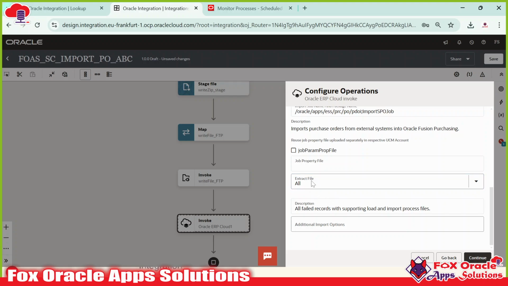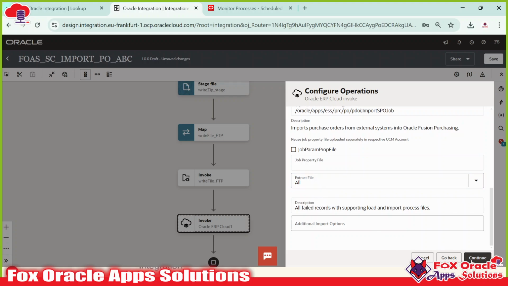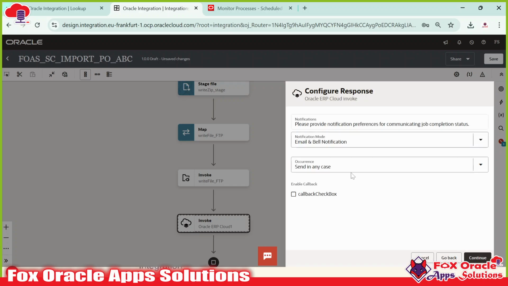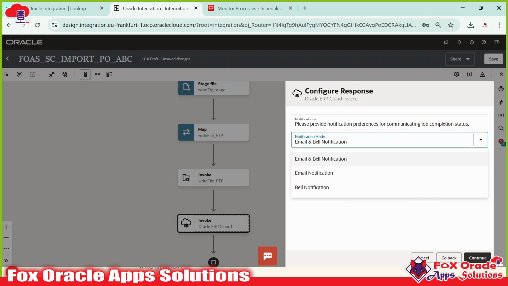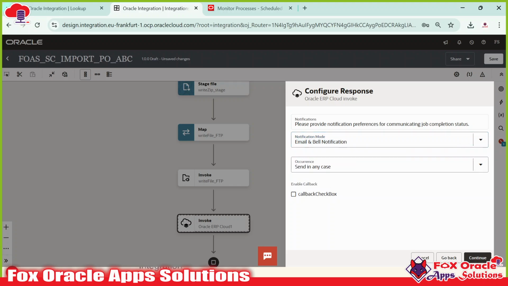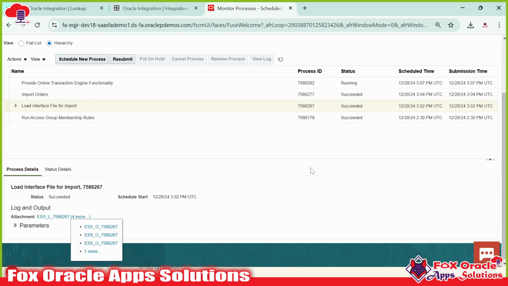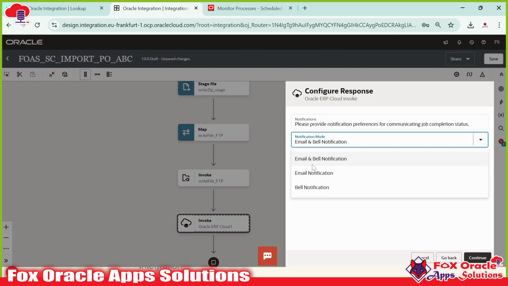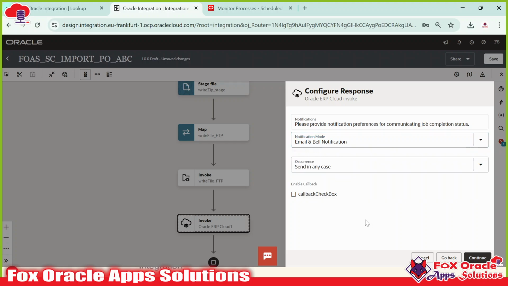So now extract is done. Here we just have to click on continue so that the details will be configured in this endpoint. And here you can see, after that, do we want any email notification? Obviously the email notification will come from the Fusion applications only, so no need to worry about anything. We just have to select the options above, the email or bell notification, so that once the process is completed, the notifications will be sent. But generally we are not selecting it here.